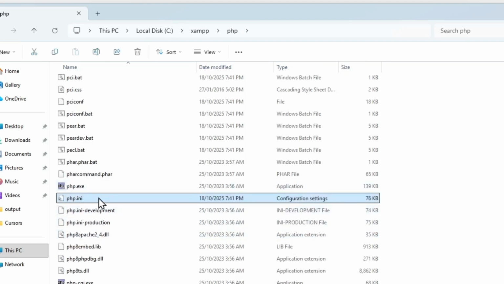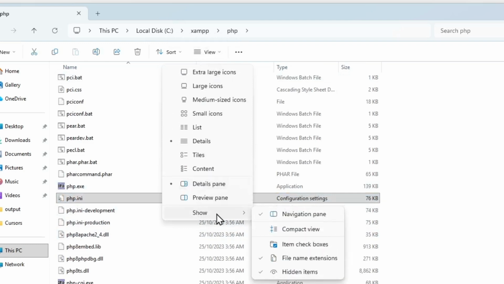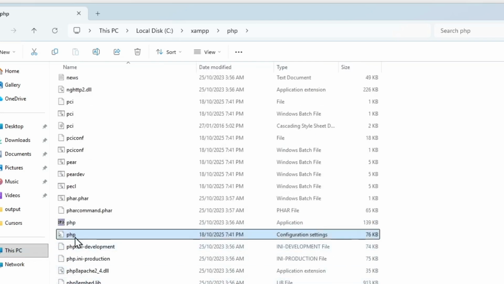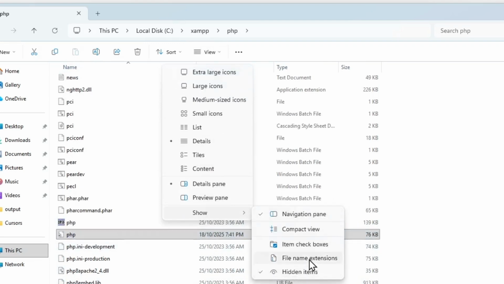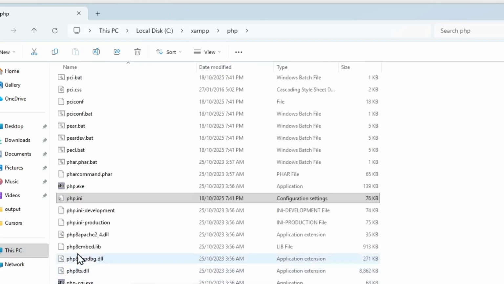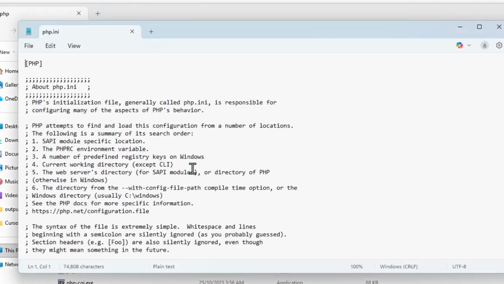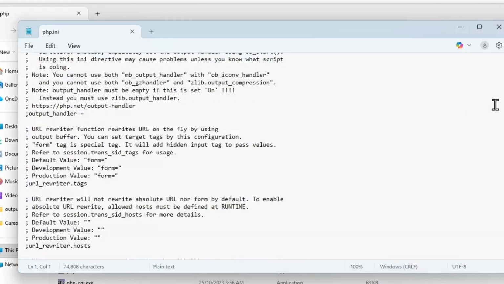If you don't see it like this, what you have to do is select here View and then Show, and then check it, okay? File name extensions. If you don't check it, you will find something like this, right? So just click here View, Show, then File name extensions. And here we will find php.ini. So just open it, okay? Open. And here you have to go for extension.